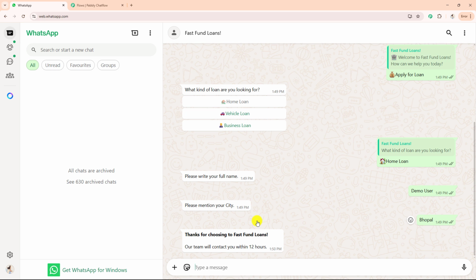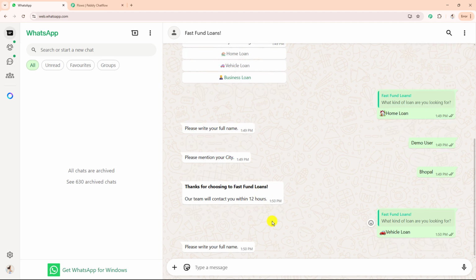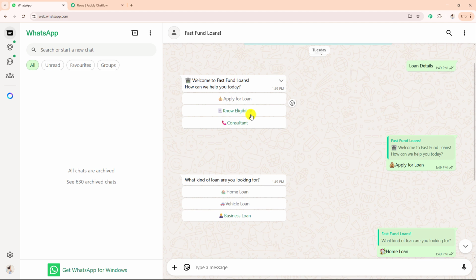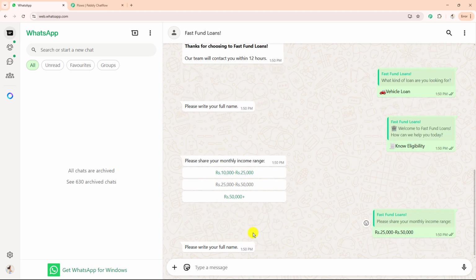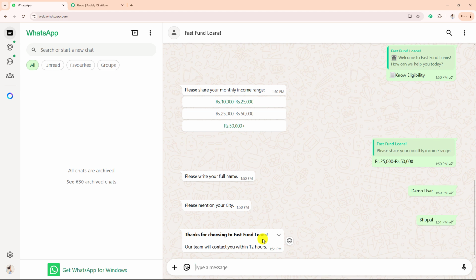But now in case I want to go for the vehicle loan option, I'll click on vehicle loan. And again with the same process it continues. But just in case I want to know the eligibility criteria, I'll click on check eligibility. And now they're asking me my income range. For example, my income range is between 25,000 to 50,000. I click on that. And again they are asking me to write my name. So I'll again mention my name. And now here again they said that they'll contact me within just 12 hours.